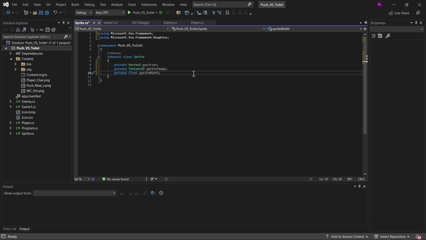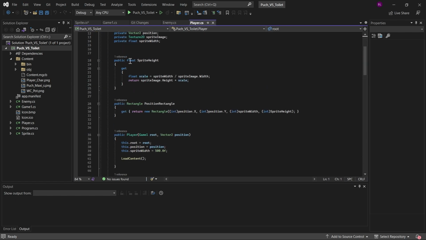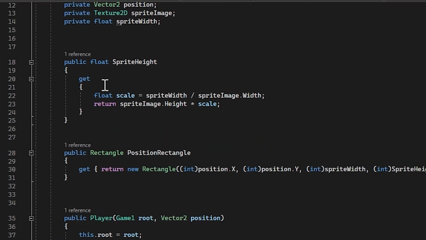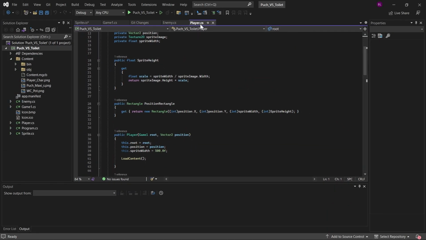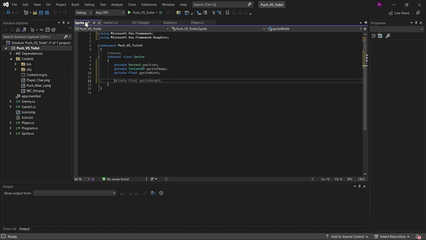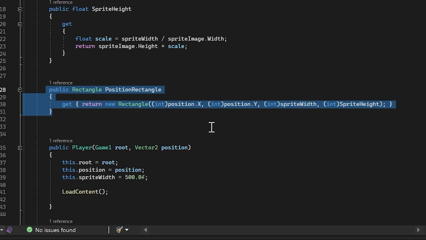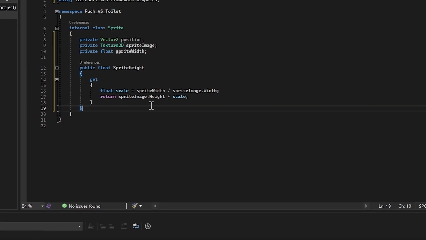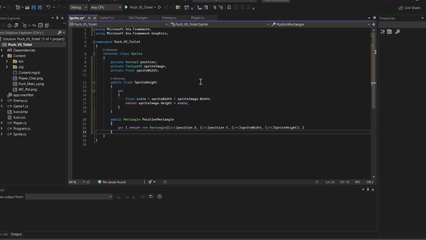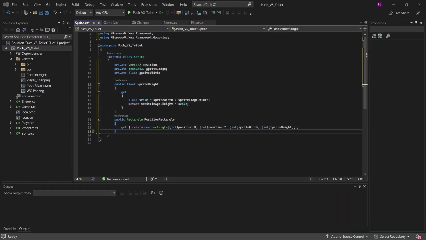And we'll begin by just copying our sprite height code, and you will be able to do that from the enemy or the player class. It doesn't really matter because it will just be exactly the same. So we'll copy it and place it right here. And the same goes for our public rectangle, position rectangle. We'll be able to reuse it right there too.